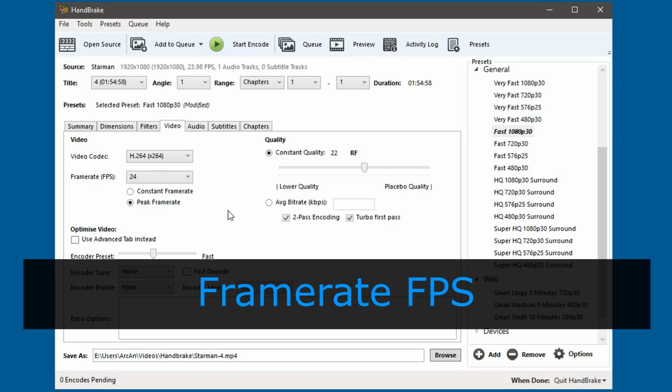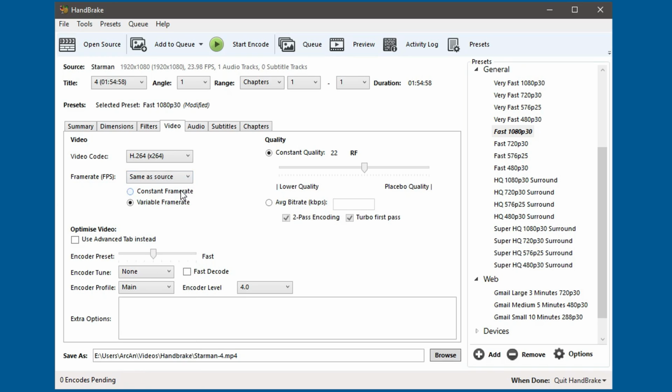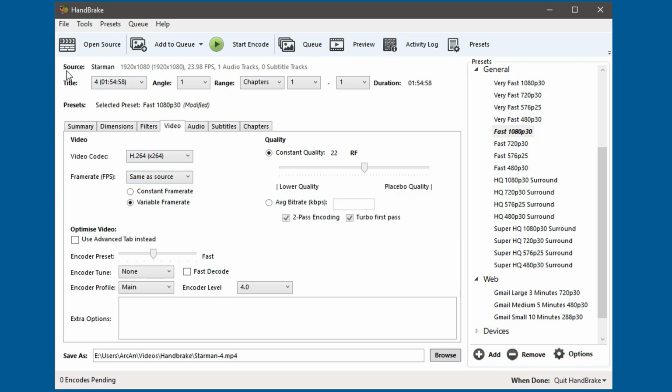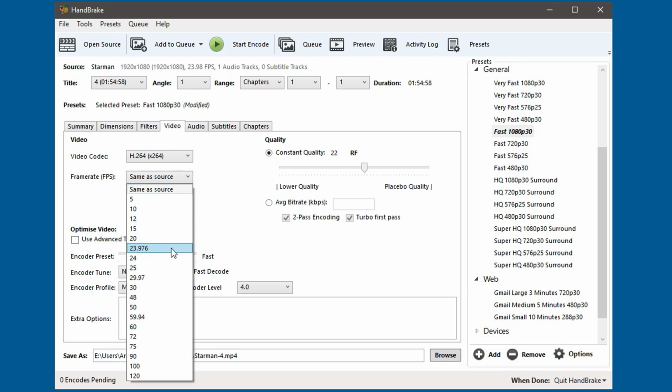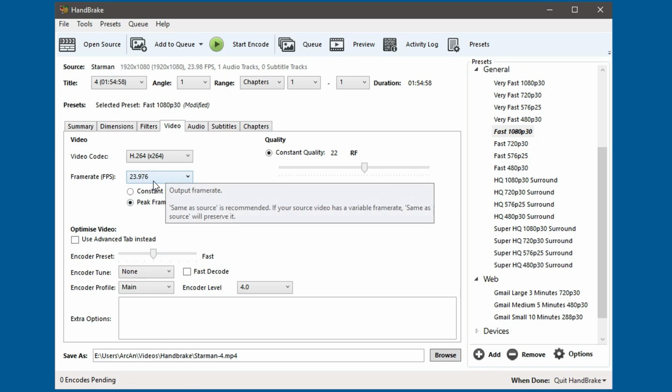Frame rate, FPS. For most people, same as source is probably the safest setting. If you know what you're doing though, I'm old-fashioned and I like to set my frame rates manually. So if I check my source video, this one here is 23.98. So I would select this one here, 23.976. 23.976 is often shortened to 23.98.